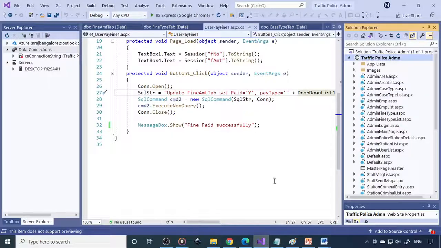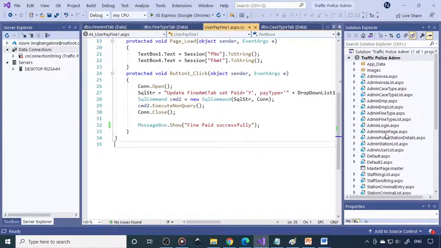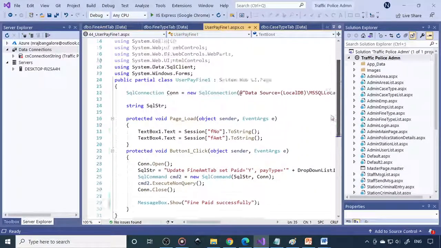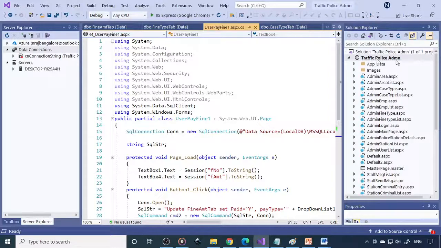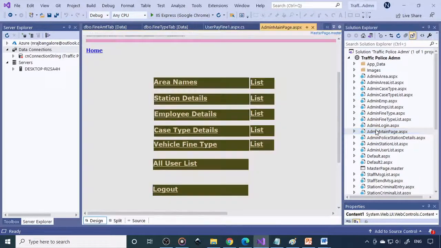Now let's come back to Visual Studio. Here we'll discuss how to work with this particular project. Here you can see this is traffic police, and here we have an admin main page. This is the design time: area name, station detail, employee details, case type, vehicle fine type. Here you specify the amount for each fine. Then the all user list shows who all the users are, and the employee list will be available if you click this link.